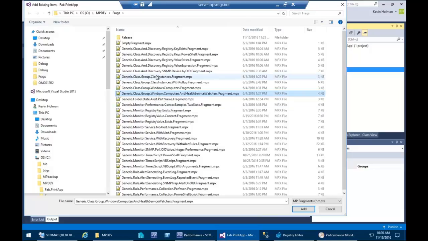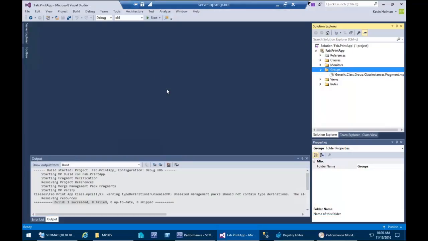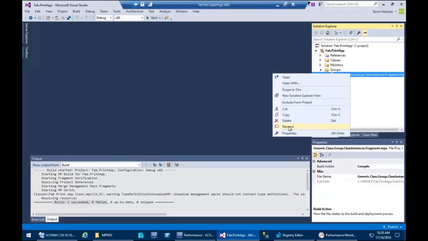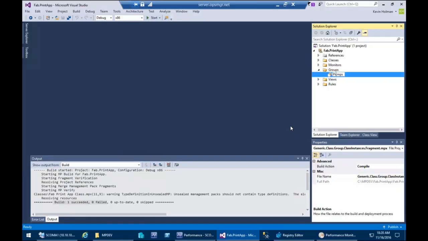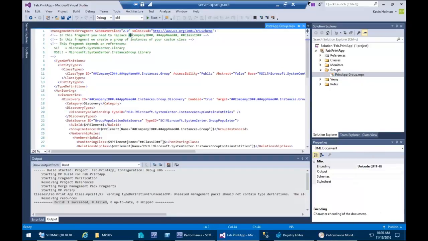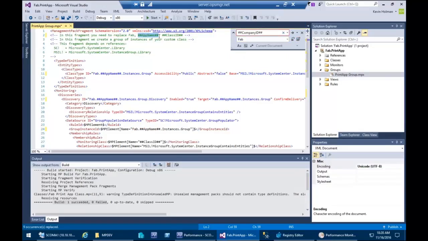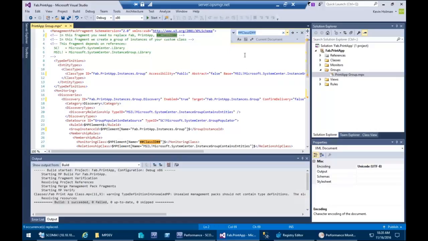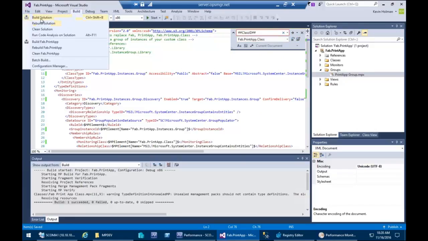So to start off with, I'm just going to do class instances. So this is just going to be a group of my class instances. And so I'll call this my print app group. And very simple, company ID, we're going to replace that with fab. My app name, we're going to replace that with print app. And my class ID is my fab print app class. That's it. So I've just created a group. I'll go ahead and save that and we'll build it.